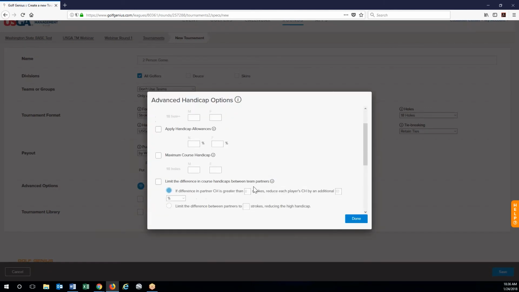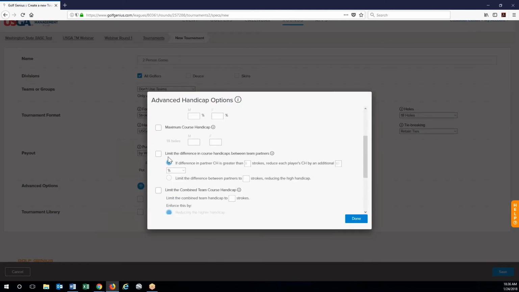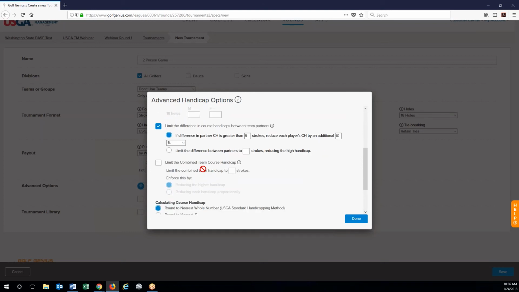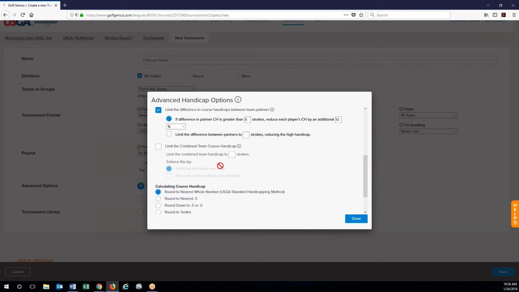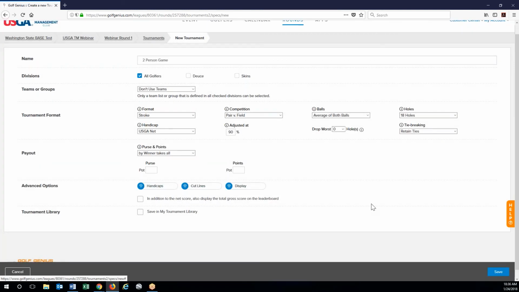And also under handicaps, we will now have the ability to limit the difference in course handicap. And you see here, you have two different options. The top one is the one that the USGA recommends, that if the handicaps are greater than 8 strokes, then you reduce each player's course handicap by an additional 10%. We also have the ability to limit the combined team course handicap. Again, these weren't available before because that was a 4-person team. Now that we've dropped down to a 2-person team, we have more options available to us, or different options, I should say. We will hit done, and we will save this.